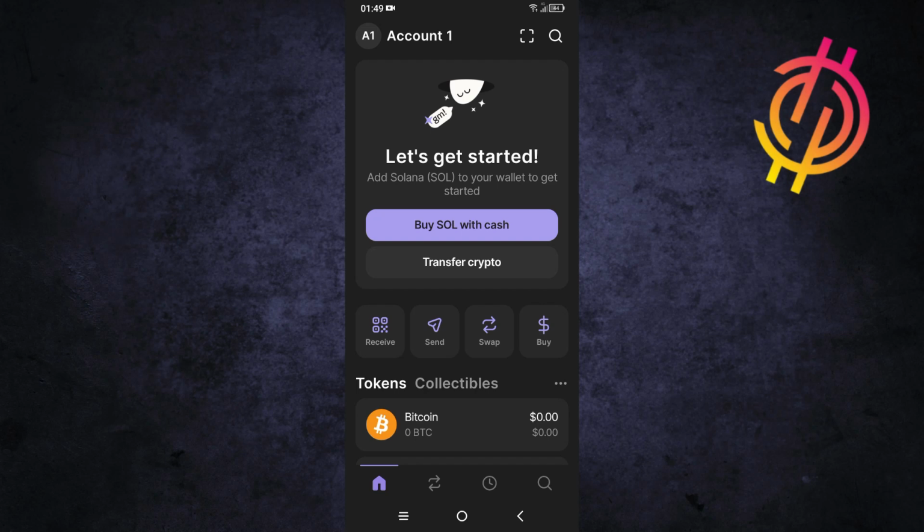How to transfer Solana from Binance to Phantom Wallet. Now, first of all, we need to get the withdrawal address of Solana on our Phantom Wallet. So first of all, open your Phantom Wallet app and make sure to log into your wallet.